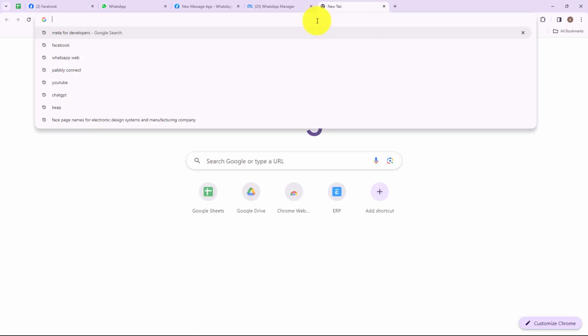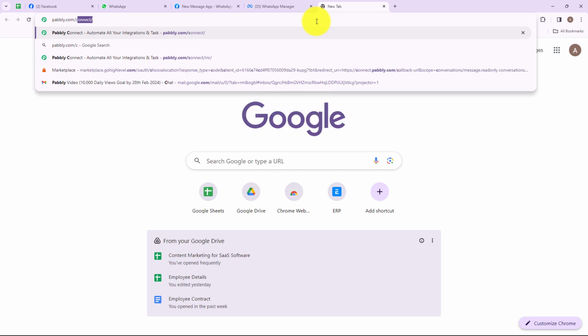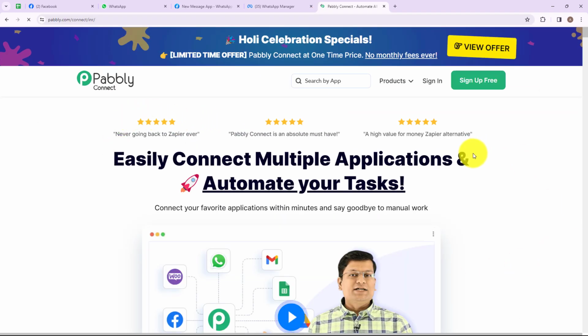Now, to begin with the process, we are first going to search for pabbly.com/connect. So as we do that, here we have reached the landing page of this software. On my right hand side, you can see two options over here, sign in and sign up free. If you are an existing user, then simply click on sign in. But if you are a new user, then please click on this tab sign up free. It won't take more than 2 minutes and yes, you will also get 100 free tasks every month. So I'm simply going to click on sign in as I'm an existing user.